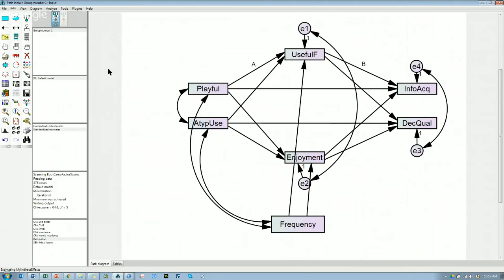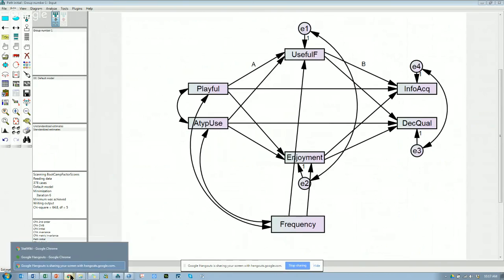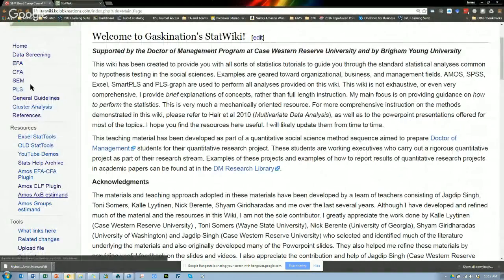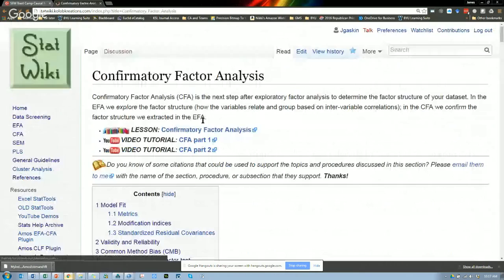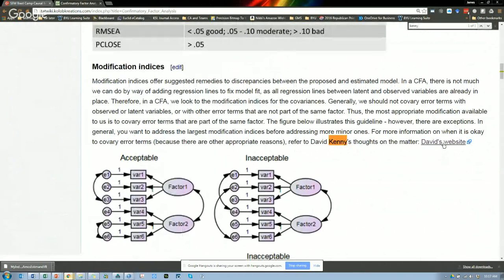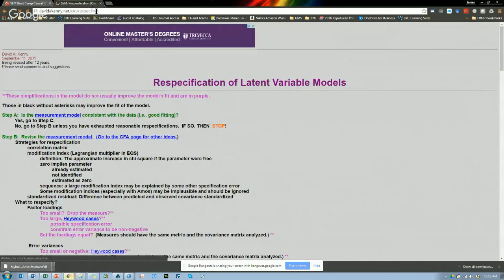Could you please send us that? The Kenny website? The Kenny website is from the StatWiki. If you go to the CFA and just search Control F Kenny, you'll see it. Dave Kenny's website. It's davidakenny.net, CM respec.